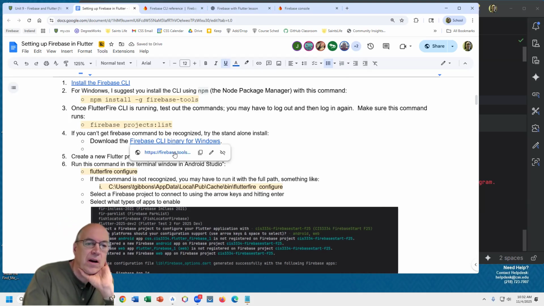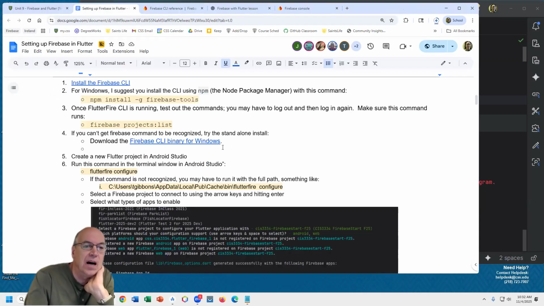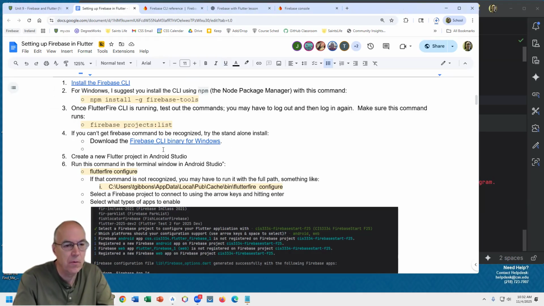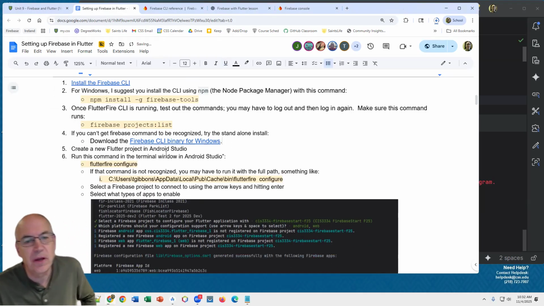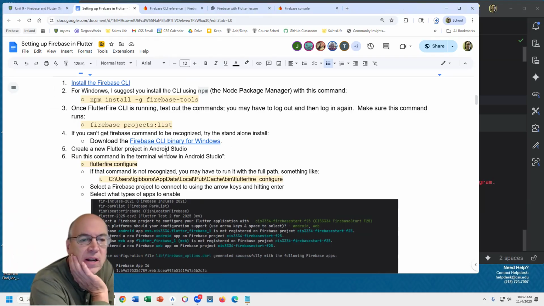Okay, I'm going to download this standalone install. So this will download this install package, but we won't be able to run this from within Android Studio. It has to run its own command line. That's why I wanted to do this with npm.